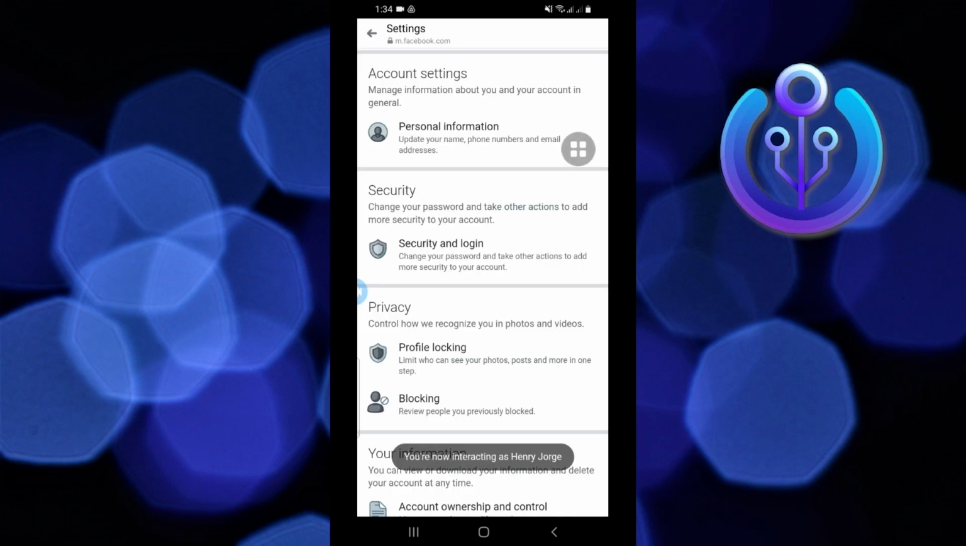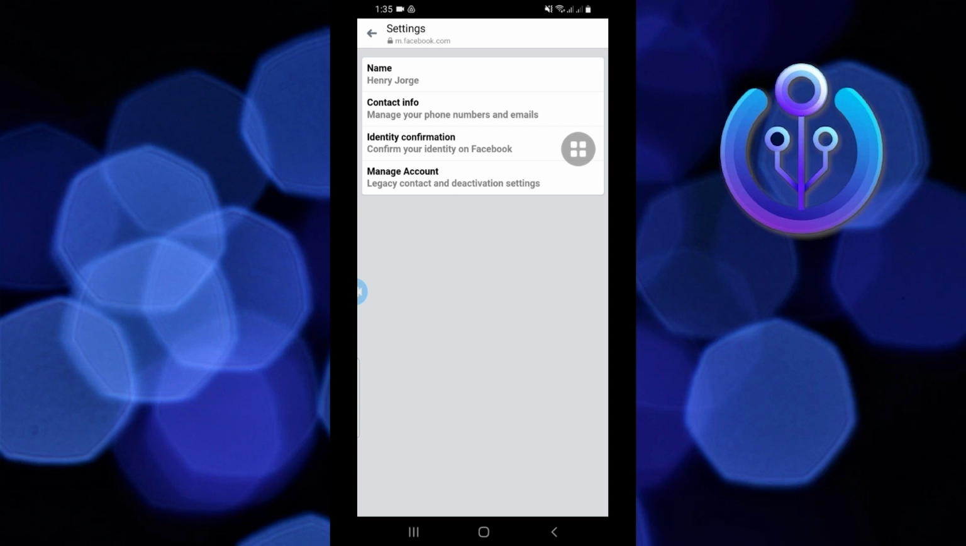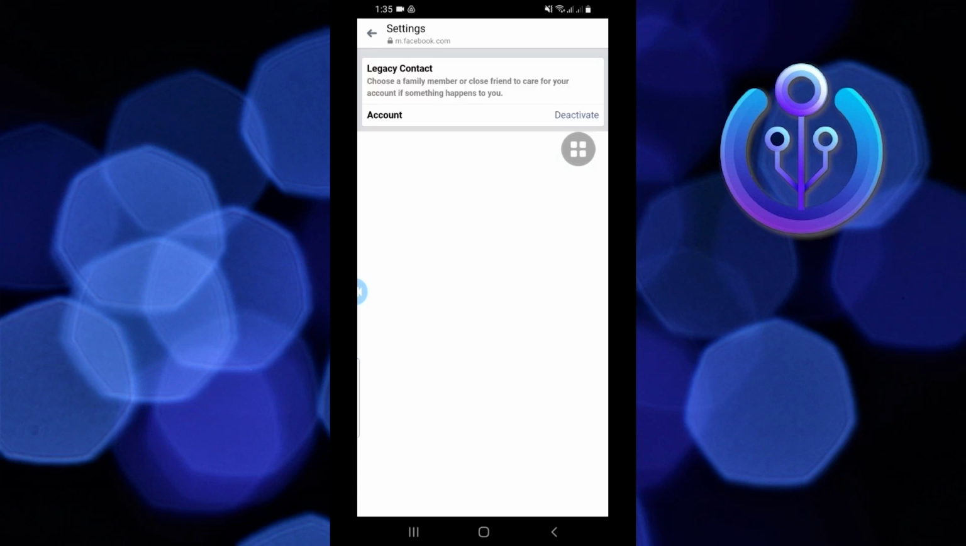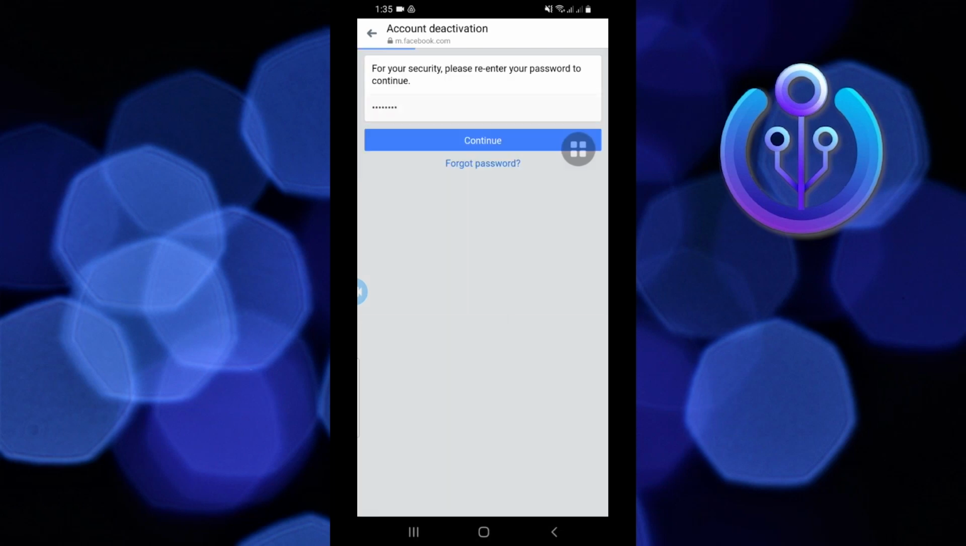This will direct you to your Facebook account. Here, open Account Settings. Tap on Personal Information. Now select Manage Account. Then tap on the Deactivate option right next to the account. Here, enter your password. Tap Continue.